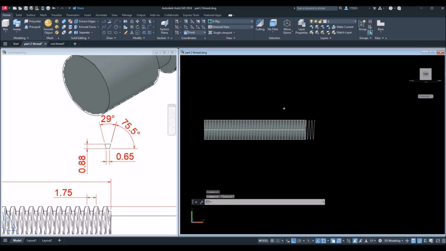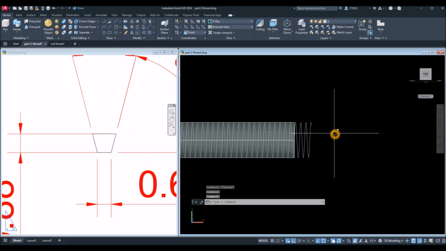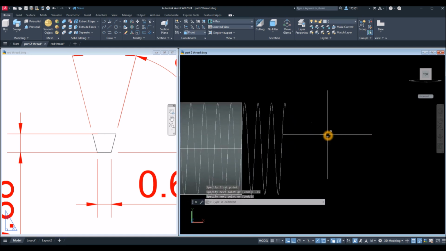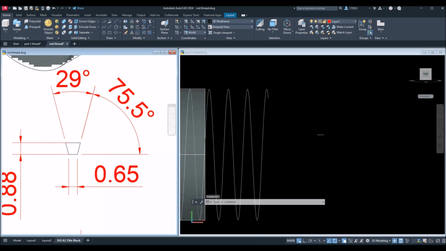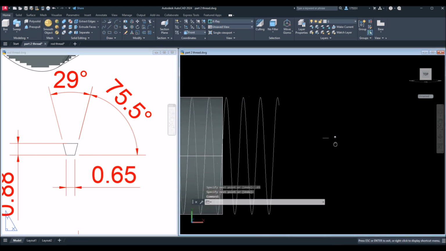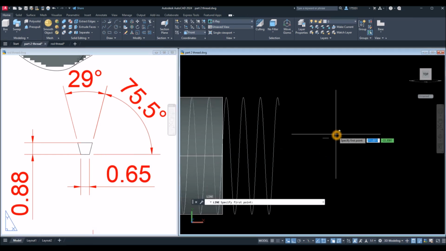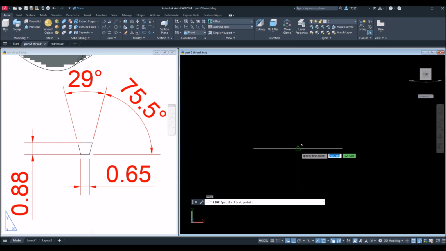All right. Now I'm gonna draw this polygon. So I'm gonna use this one to sweep. So line, click anywhere and enter 0.65. Just gonna bring this closer, which is this one here. And the height is 0.88. So line again from midpoint. Enter 0.88.